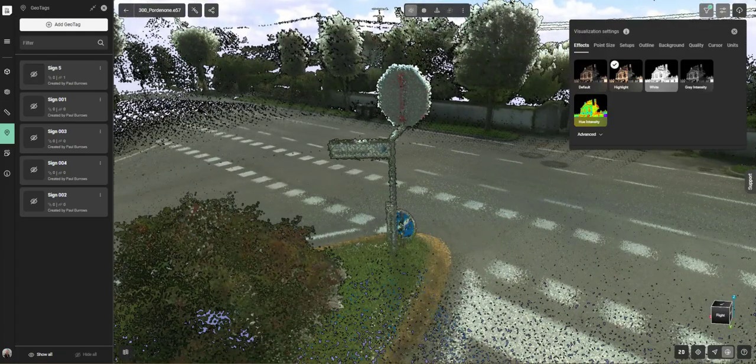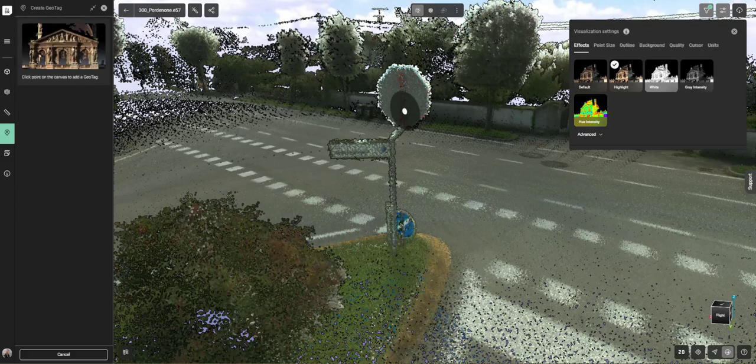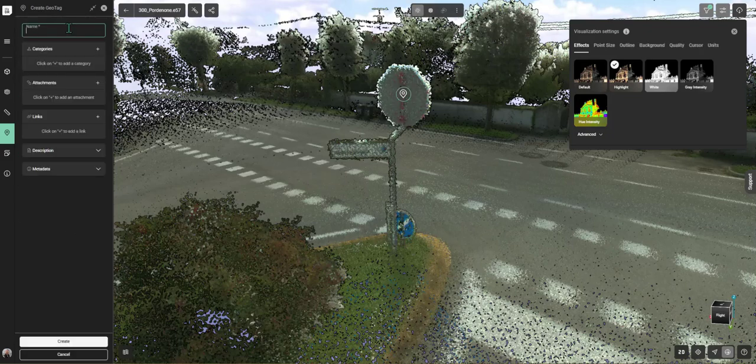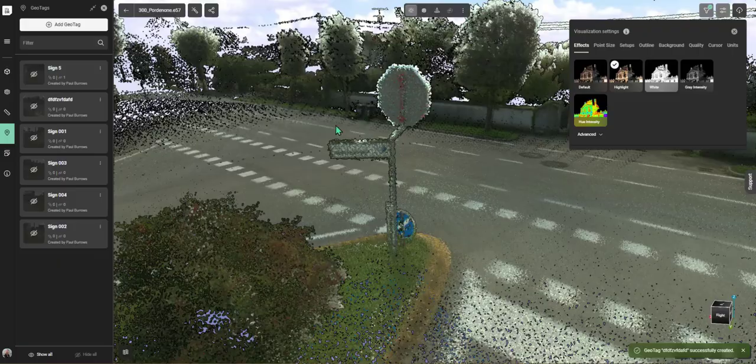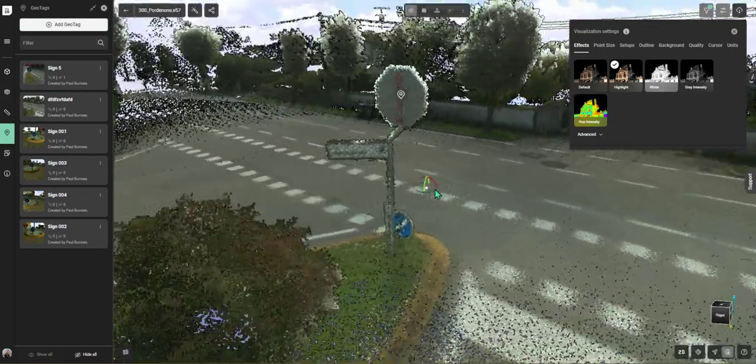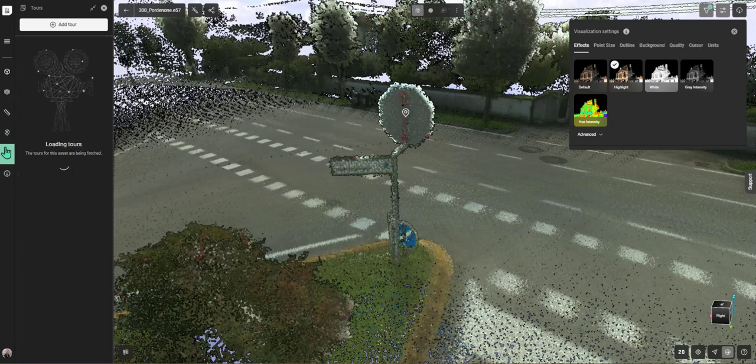And then now we look at geotags. So geotags are a way to basically pepper your projects with all of the information that you want to share with your end users. And here we can just create a geotag. We can add categories, we can add attachments, we can add links, we can add description information, and we can just generate the geotag directly in there. And that makes it really nice to tag up all different types of assets within your project.